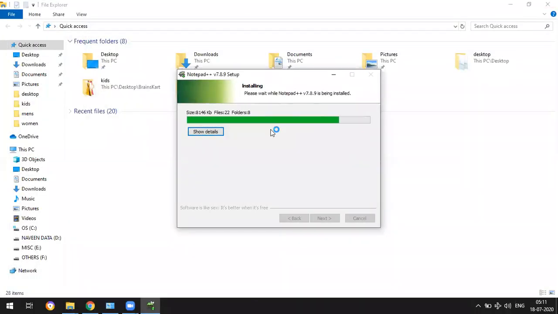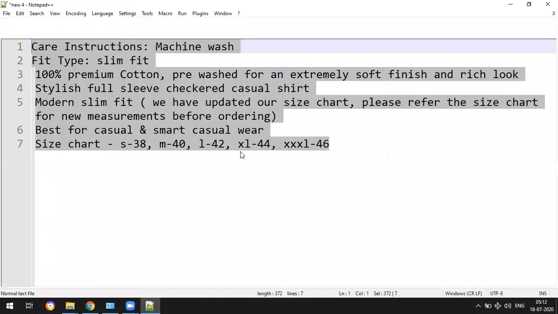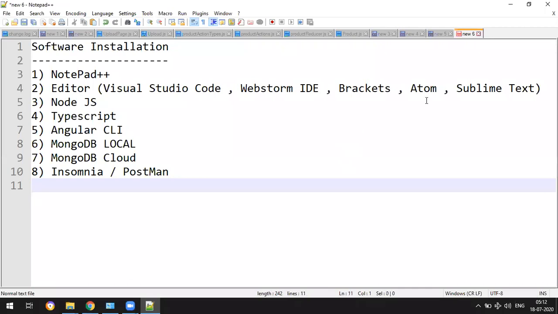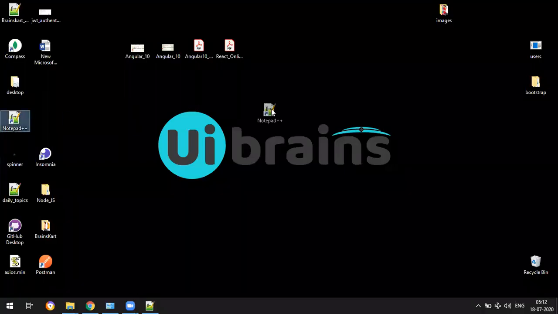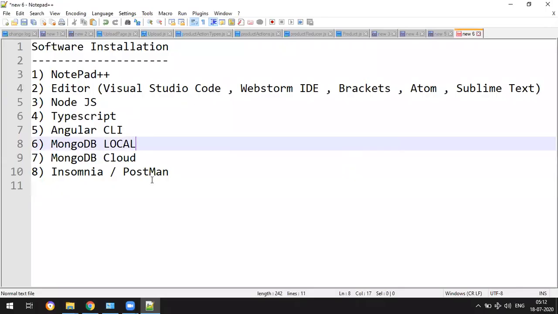So it's trying to install and run Notepad++. Okay, fine. So that's it. You got on your screen desktop Notepad++. You can use that for taking any running notes.